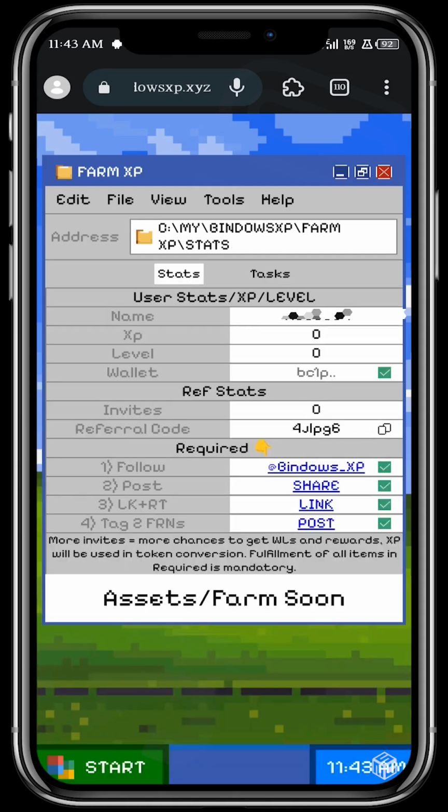Alright guys, so this is like our profile, like our dashboard. As you can see, it shows my name from my X account, though it's blurred out. And here it shows the number of XP I have, my current level, and my wallet. Over here it shows the number of people I've invited, and it shows my referral code. So we just got past the stage of inputting the referral code. You can share your referral code with new users and have them use it, and definitely they should be rewarded for that.